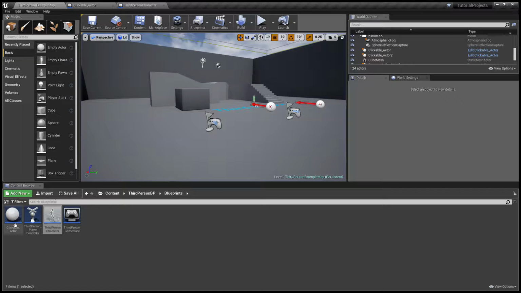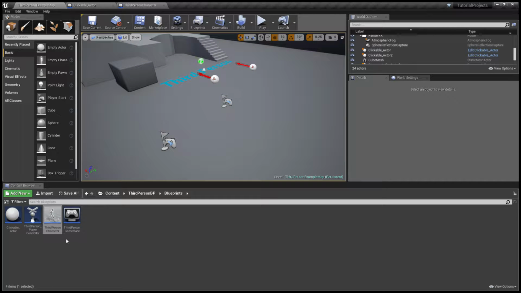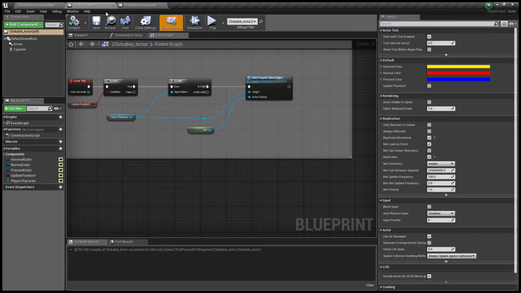So I have an actor right here, which is used as our movable actor. I have a third-person player controller that I'm using, and the player character. So this is all based off of the third-person template. All I added was the player controller. Now let's go and open up the clickable actor.